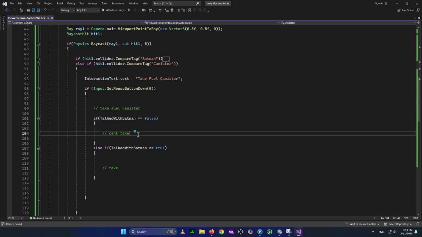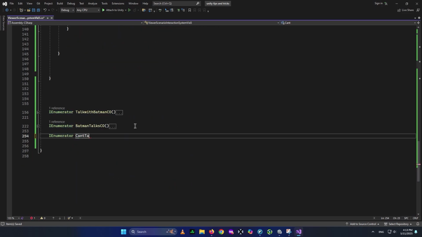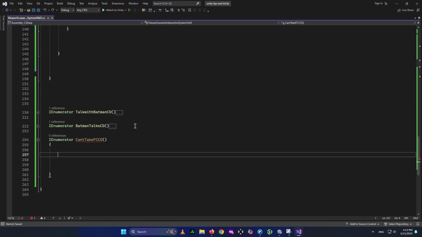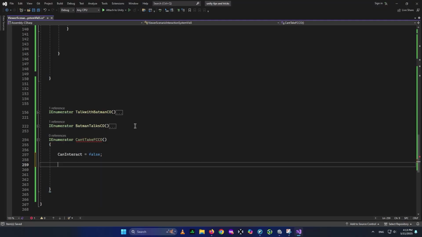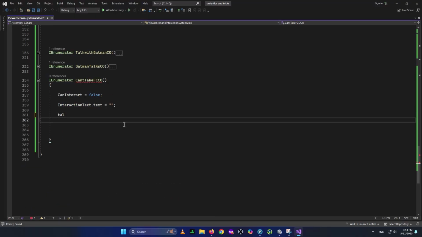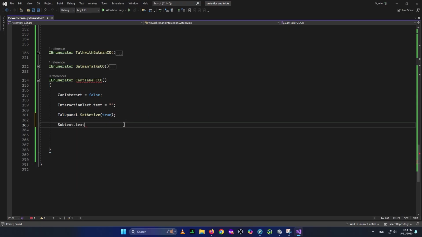We need to create two different functions for each one. We're just gonna say enumerator can't take FC CO. FC is fuel canister, not FIFA. So I'm gonna create the function for it. Everything is the same like before up here. Can interact is equal to false because we can no longer interact. Our interaction text needs to be empty. Then we activate the talk panel. Talk panel dot set active true. We say subtext dot text, for example, we say I'm not gonna put me in here.